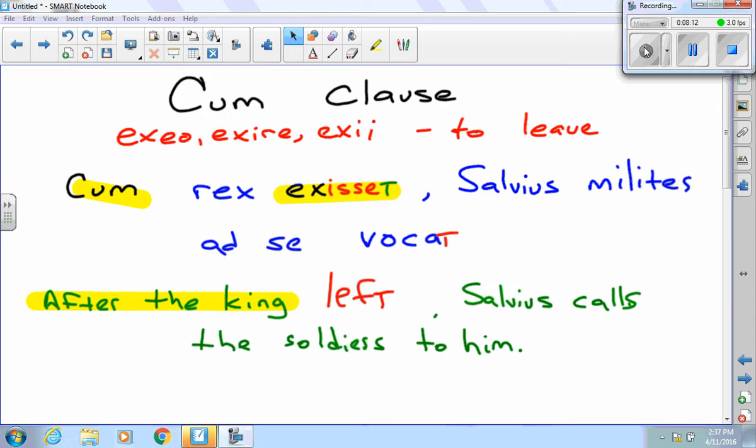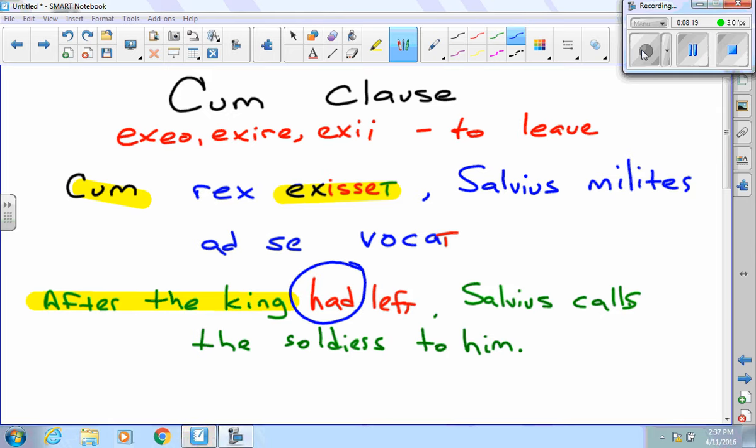If you choose to use had left, it will never be wrong. Using had will never be wrong if you're not sure what to use. But there are times where it doesn't sound as good as the perfect.